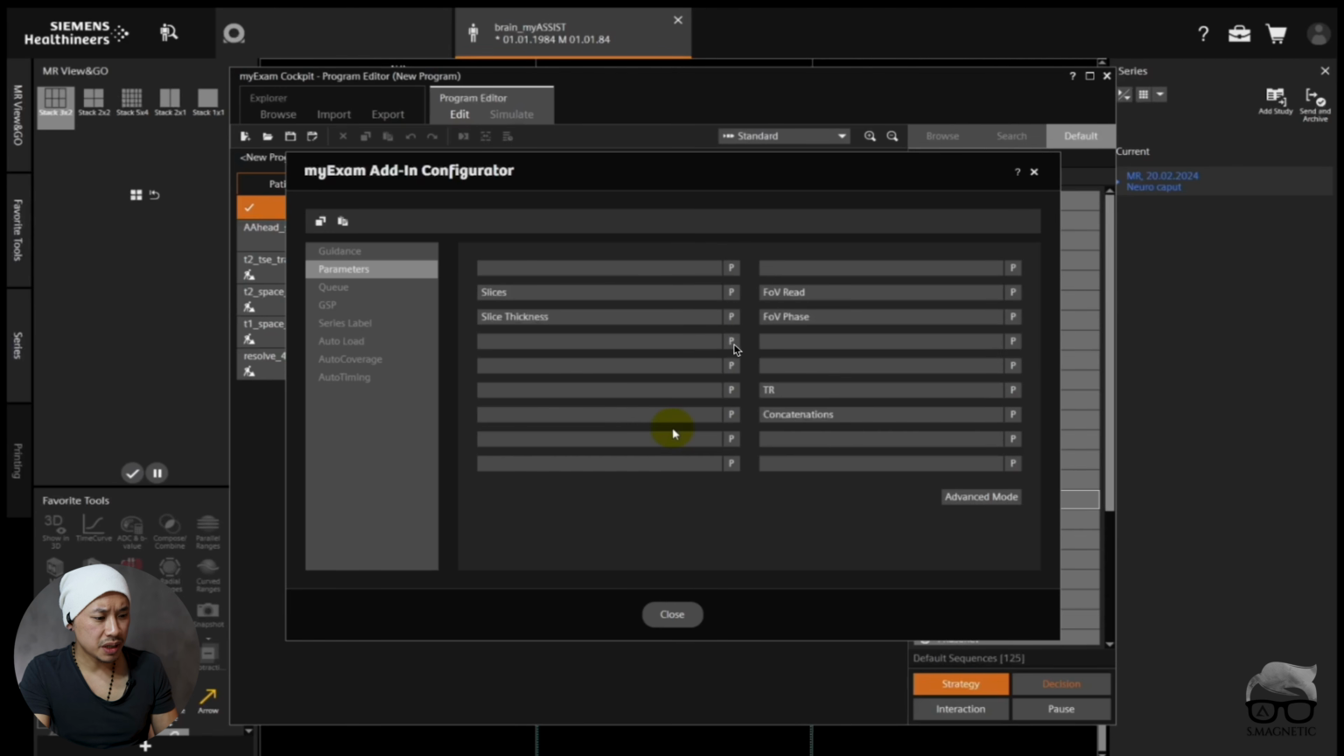And you can also, P stands for parameter. And then if you push the button there, it says T. T stands for text. You can write a short text there if you want to. And it will show up whenever the sequence is open.